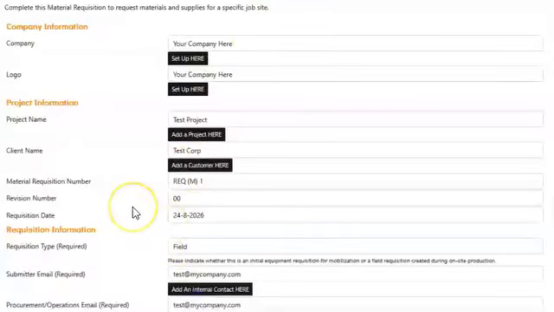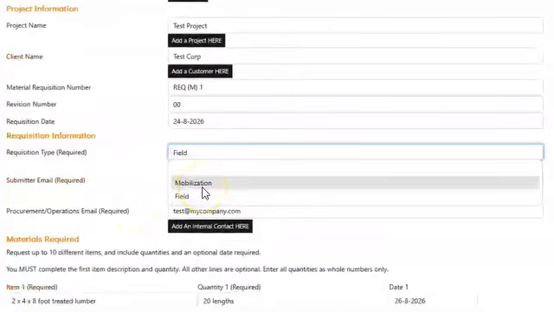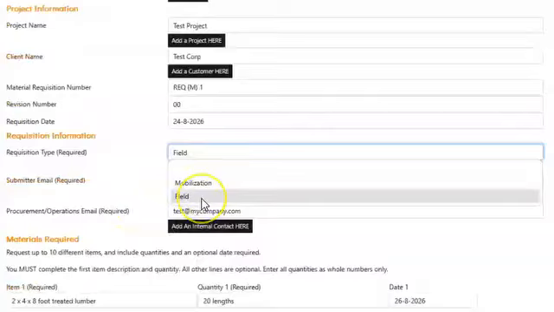Yeah, so all of that is really simple and quick and easy to do. And then the next thing you want to know is whether it's a mobilization requisition or a field requisition. Mobilization would be the first one that you do when you're going to a job site. Field would be something that would be done by the field once they're already on a job site.